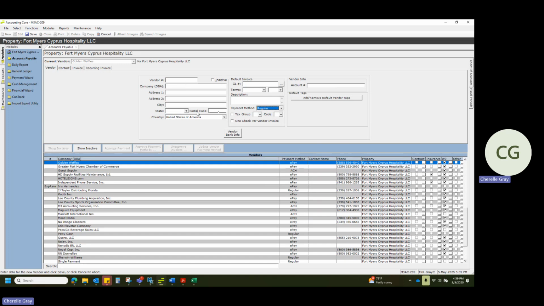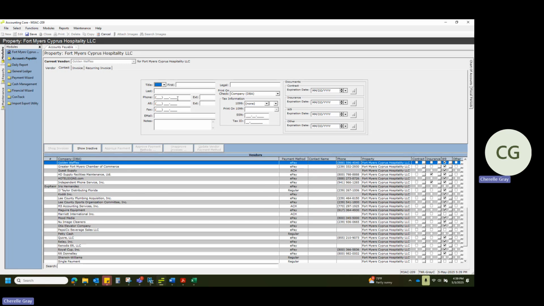Now, once you've filled out this information, you would click on the Contact tab and fill out any of this information that may have gotten off of the invoice. So if there's a phone number or a fax number or an email, please fill this information in. That makes it easier if we need to get a hold of the vendor. It's just a quick reference for us to come to the contact and be able to find that information.